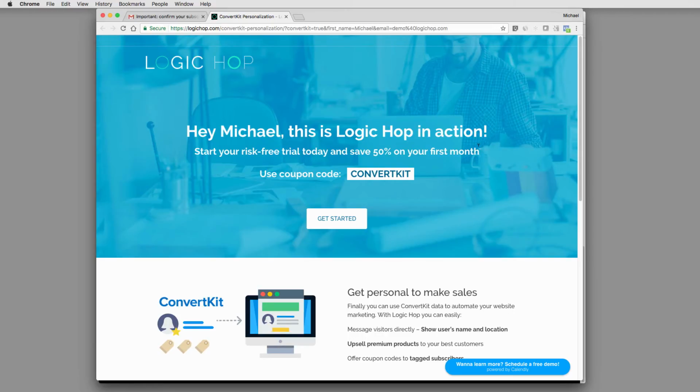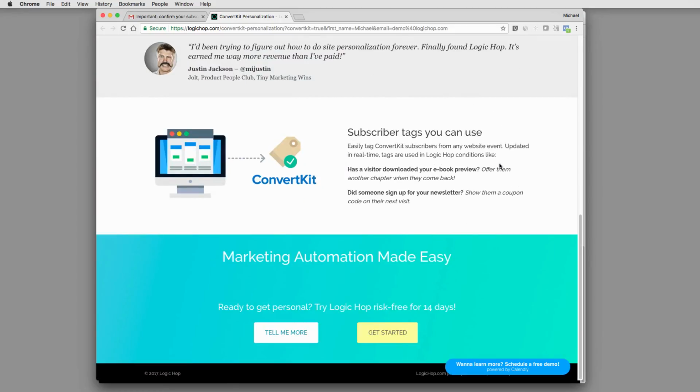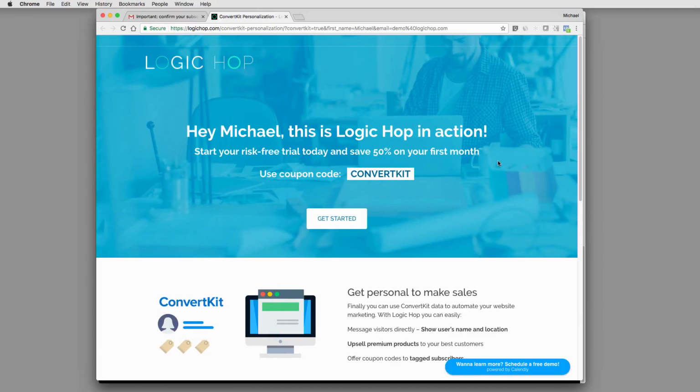So now we're personalizing our landing pages, and you can see how Logic Hop works in its most basic sense. This is just scratching the surface, but I want to give you a sense of how to get started with personalization using ConvertKit.